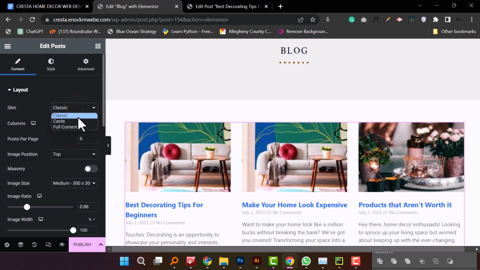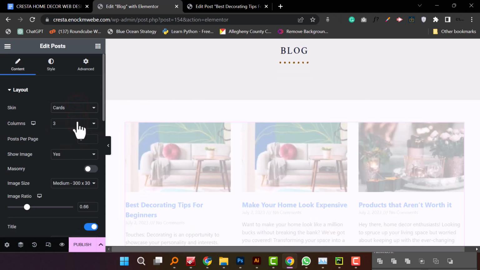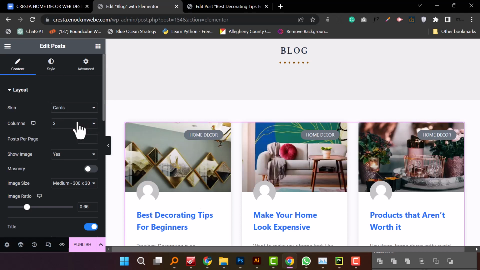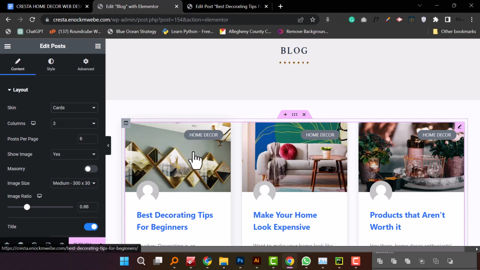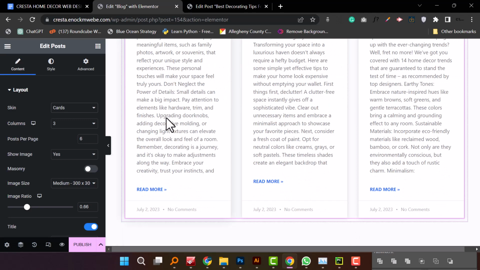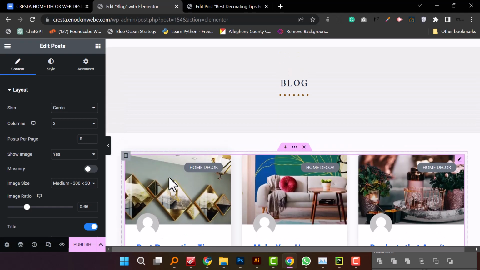All right, so let's first deal with these changes right now. Let's change the skin to cards. Okay, because I think now that gives it a more unique look. And where you have the category, the featured image, the text, then the author, profile photo, the excerpt, and the read more, plus the comments and everything.